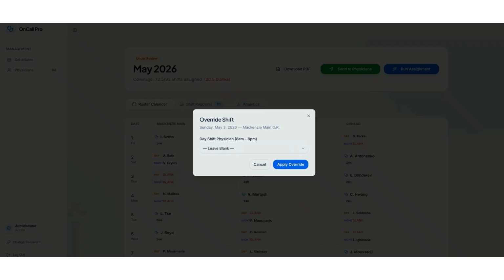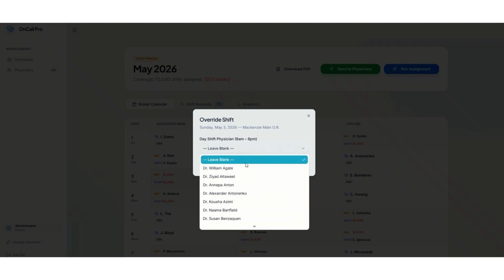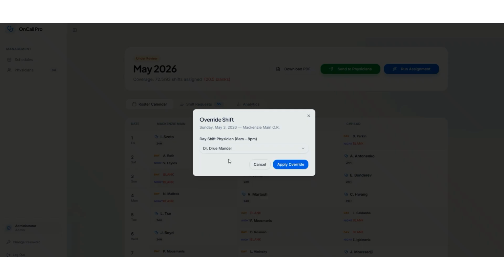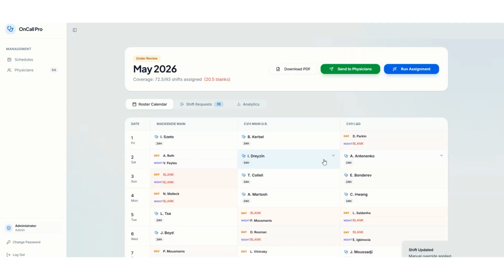This will open an override shift dialog box. You can now click on the drop-down menu and enter the name of a physician who will cover this shift. And click Apply Override. Now that doctor's name appears on the schedule.